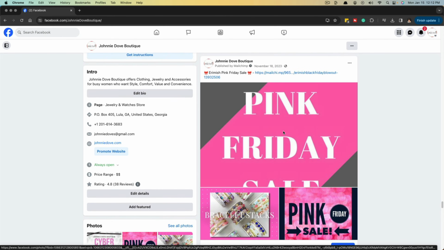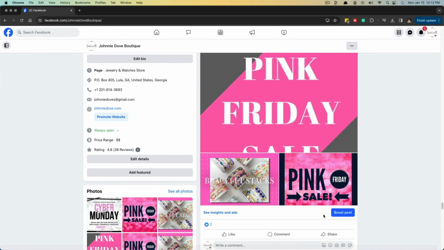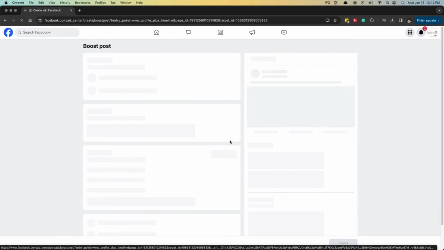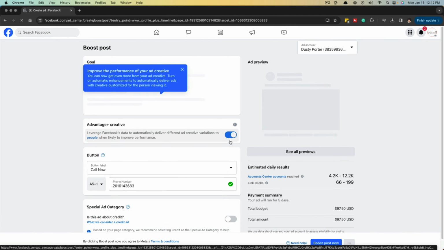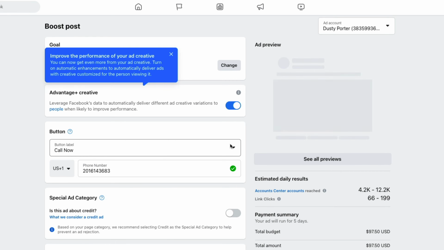So what we want to do is go to that post that you want to boost, and you'll see a button down below that post that says Boost Post. If you click on the blue button, you'll then be presented with the options and settings for boosting that post.